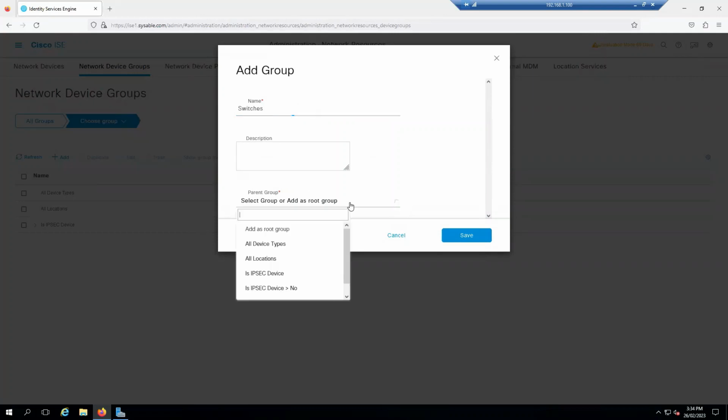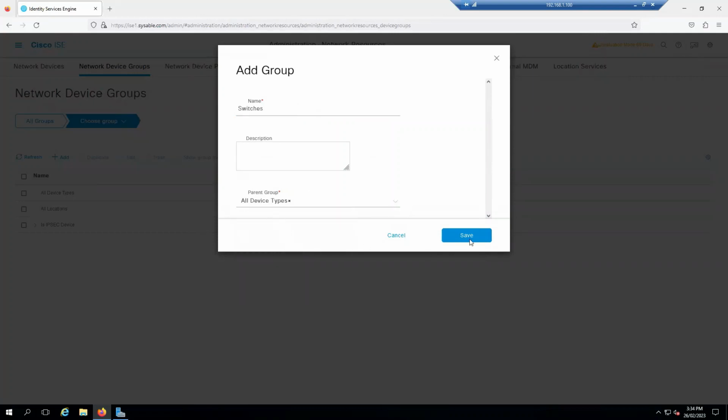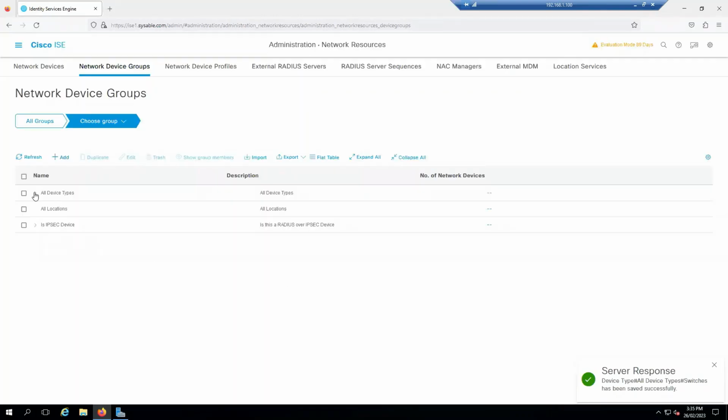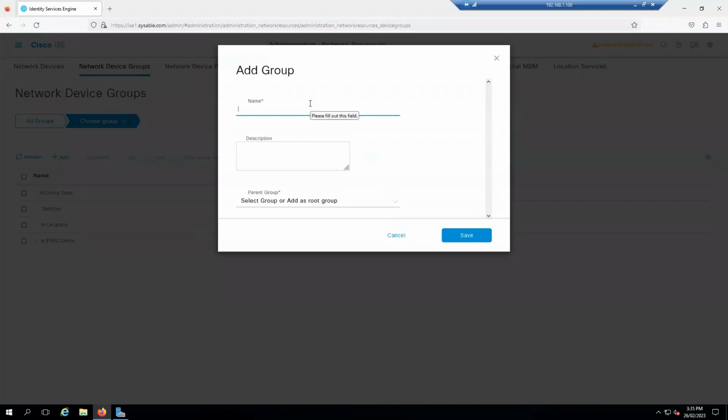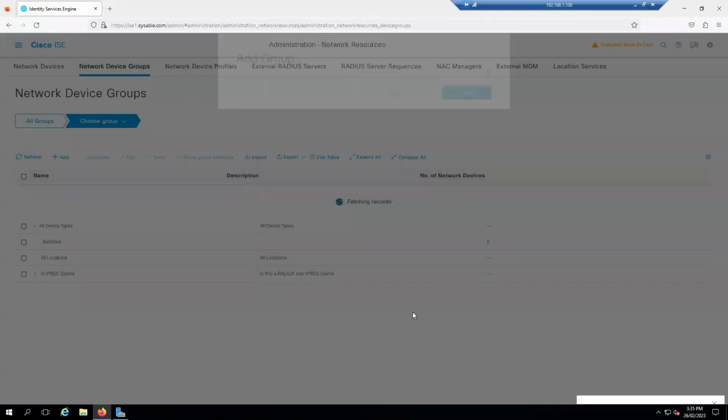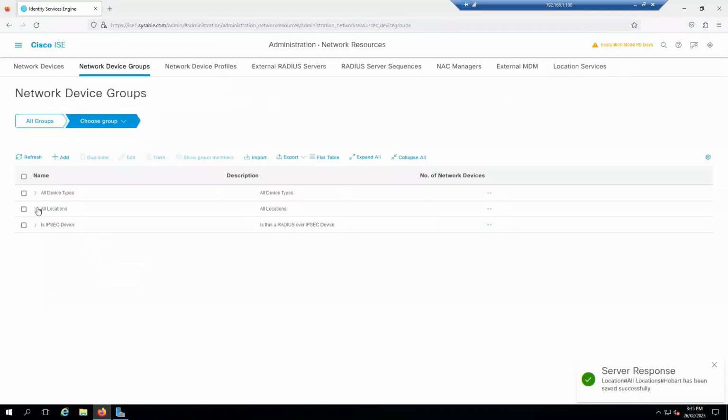I can say that it will be switches, and here I will select the all device tab that will be included in that one. Now if I expand that, I can see the switches. Next, click on add again, and the location will be Hobart, for example. Here I can select all locations and save. Now if I expand the location, I do get the Hobart.